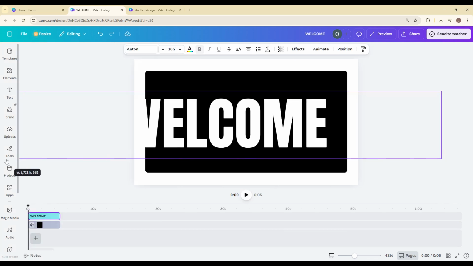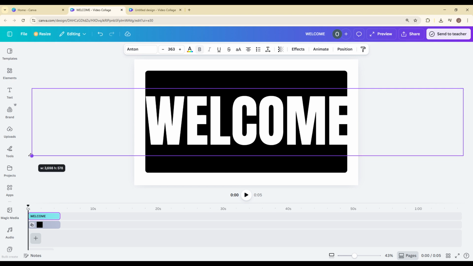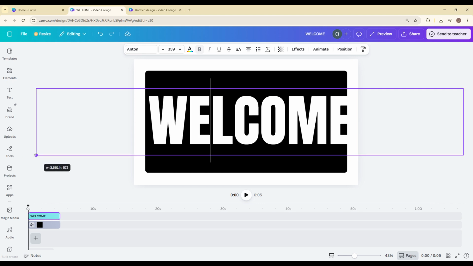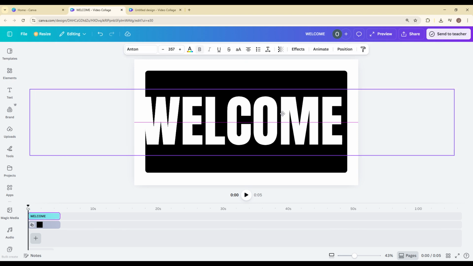Now comes the most important step, creating the text cutout. Select only the text and the rectangle shape together. Make sure you don't select anything else. Once selected, click on Share in the top right corner, then click Download.